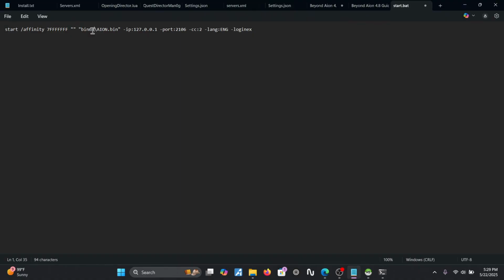Right here, this bin64 means you're going to be playing in 64-bit. I couldn't get it to work in 64-bit. It just would not work. I spent like a whole day trying to figure it out, and I gave up. The game wouldn't even play. So right here at bin64, delete the 64 and change it to 32, and then save it.